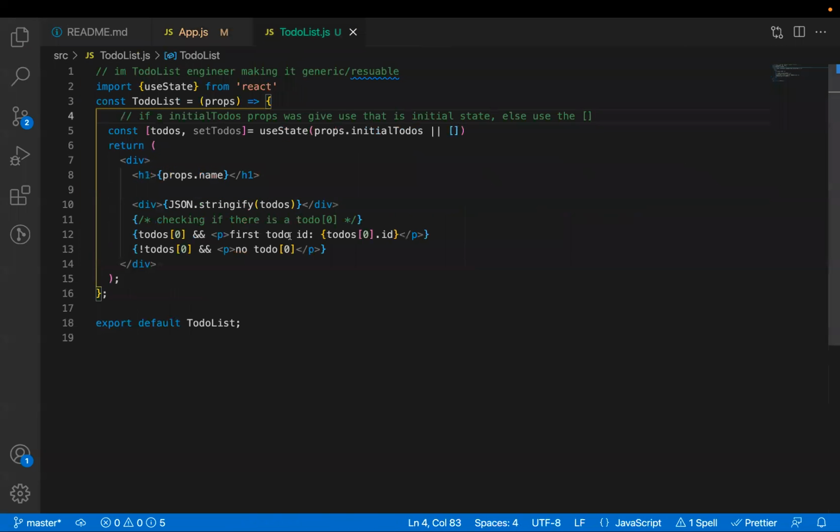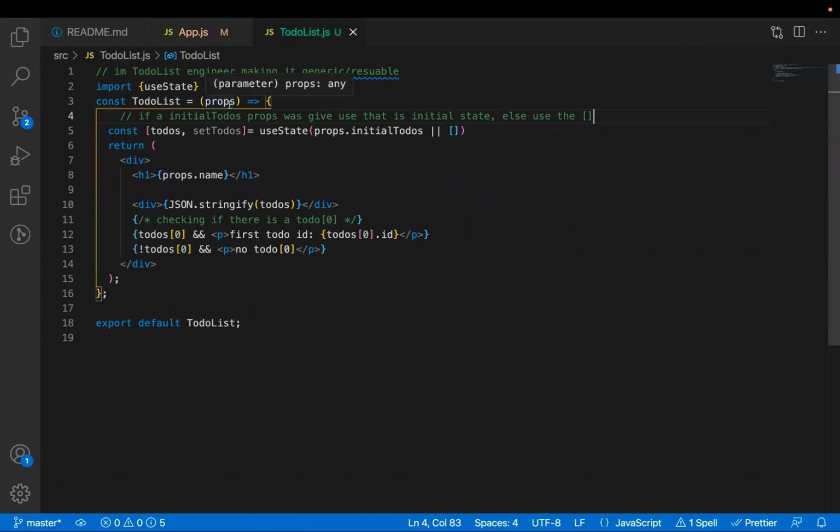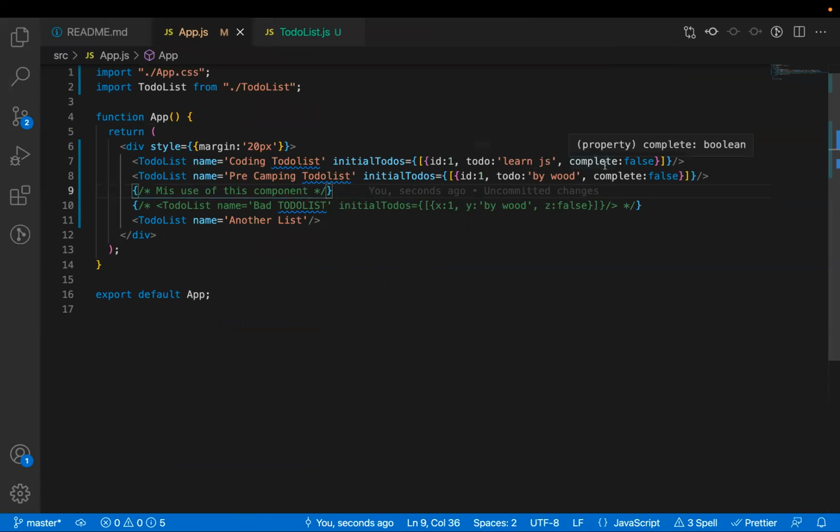Because as I'm designing this, I'm expecting that if you do give me a to-do, it better have an ID on it. So does that make sense? It's kind of going back to when we were talking about functions. When I define this, when they give me props, I'm saying, yeah, give me a name prop, that should be a string. Give me this initial to-dos, that should be an array of objects that have ID, to-do, and complete.